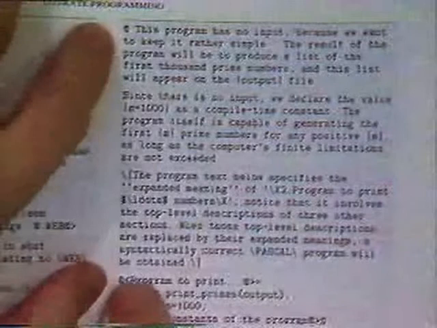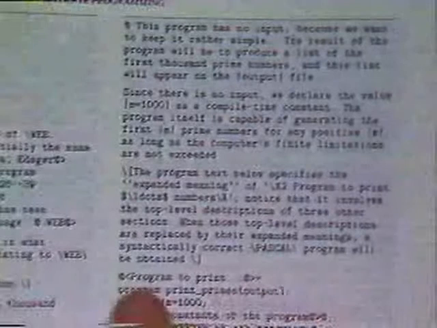It looks like this. I have a special control symbol that says I'm beginning a new section, and I start typing away here, giving the informal comments. Then I get to this special symbol again, followed by a less than sign, which means here's going to be the name of that module, and the name of the module is called Program to Print. Okay, take a look at it here now. It's called Program to Print the First 1,000 Prime Numbers 2.